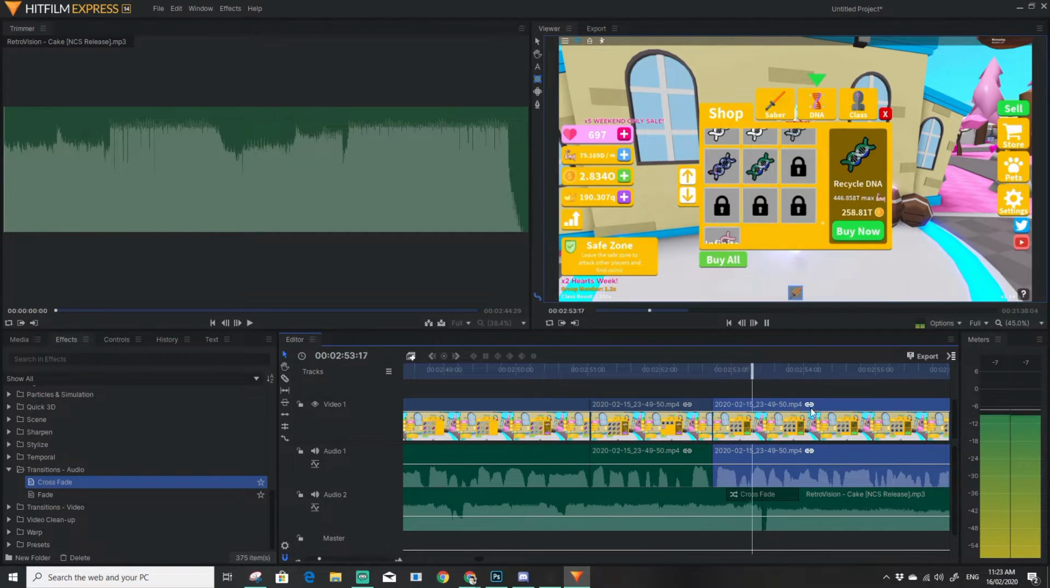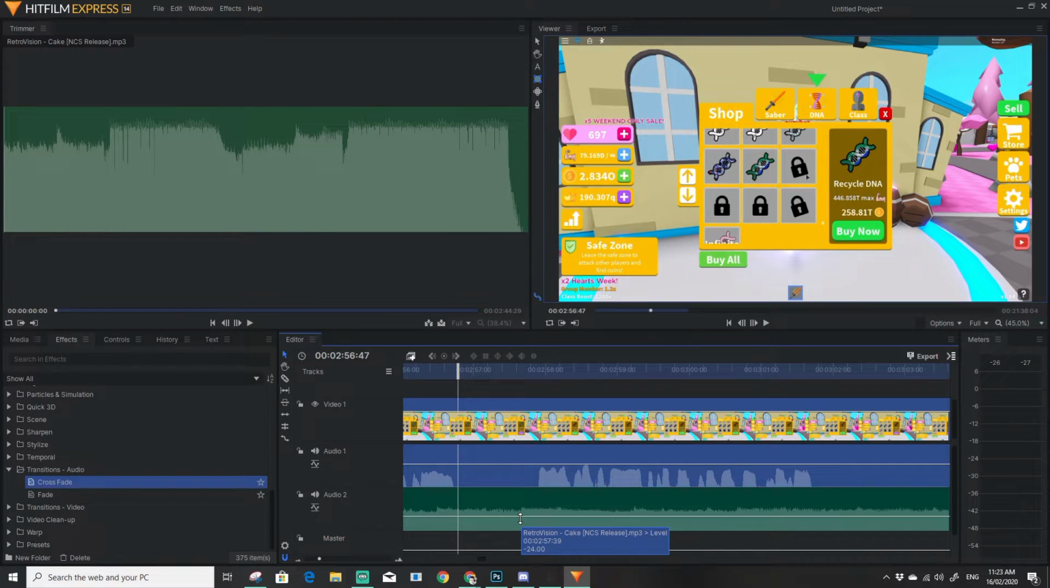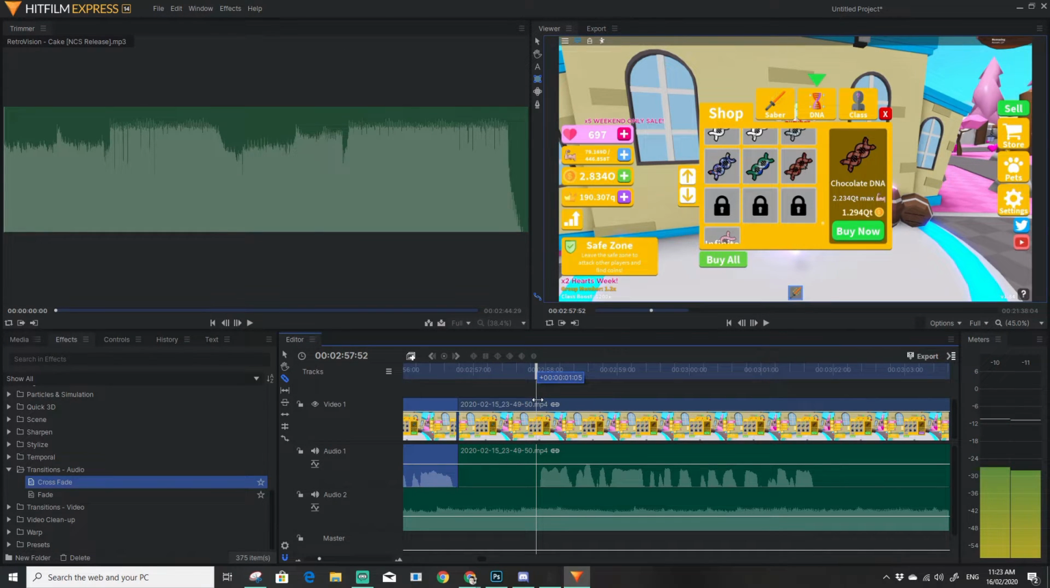But the next one is the recycle DNA for 258 trillion. You don't even notice it now. It's like completely blended through. You have no idea that I actually put another audio track in there. It's all blended, so it's not a problem.